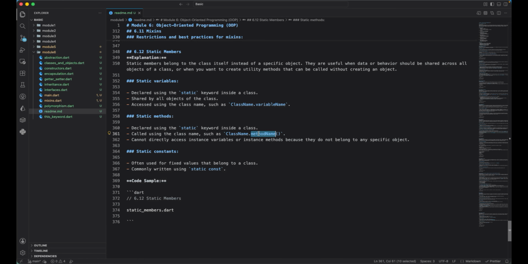It's the same process, right? Previously we had to create an object, and after that we could access this method. But in a static method we can just make use of the class; we don't have to create an object, we can directly access it, right? This is the same thing that we have defined over here. A static method cannot directly access instance variables or instance methods because they do not belong to a specific object.